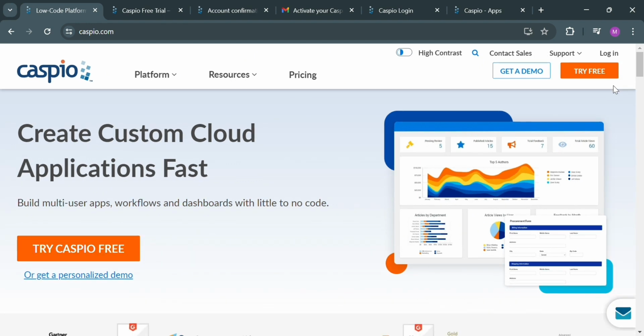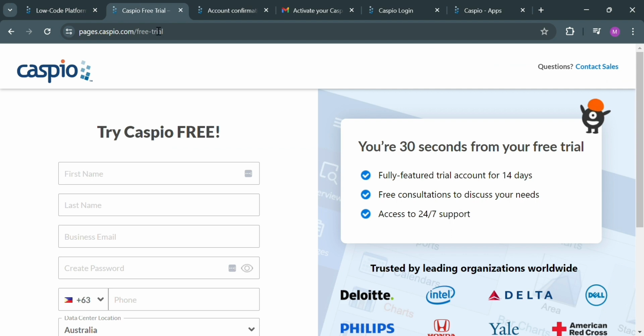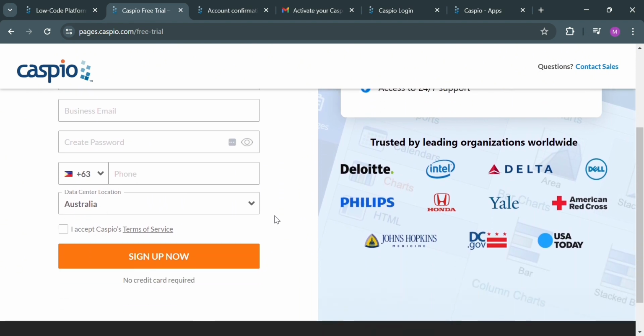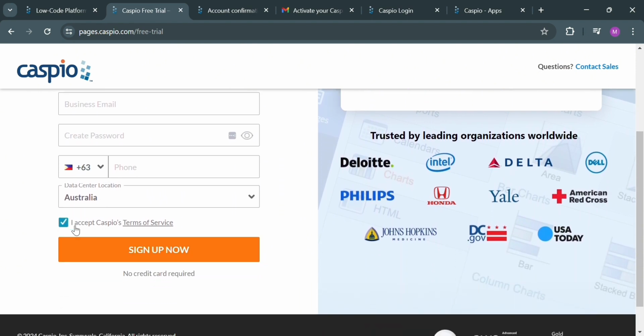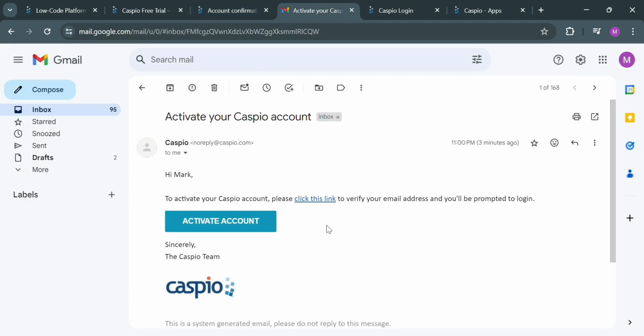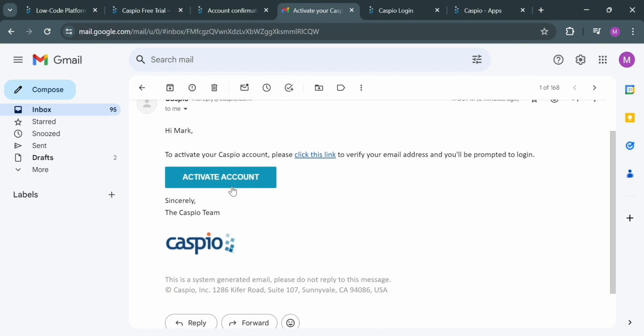And now to start using this platform, you could also click the Start button on the top right corner, and upon clicking on it, you will be directed to this page. And to create an account, all you need to do is simply fill out all of the required information. Just check these boxes right here and click the Sign Up Now button below, upon which you will be directed to this page. The next thing you need to do is activate your account from the email that has been sent to you by clicking this Activate Account button right here in your email inbox.